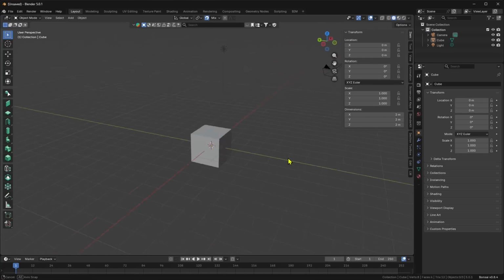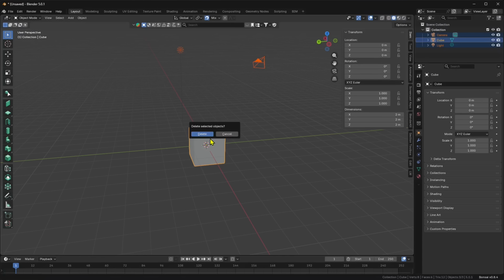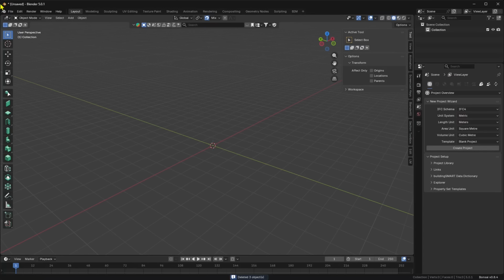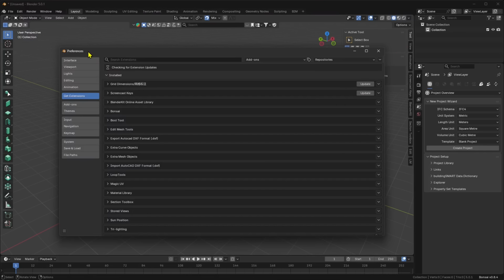So this is the standard scene in Blender. I'm just going to select everything here and delete. If you want, there is an entire Blender video course on the channel if you're interested. Now I'm going to go to Edit, Preferences, and this is where you can manage all the add-ons and themes.